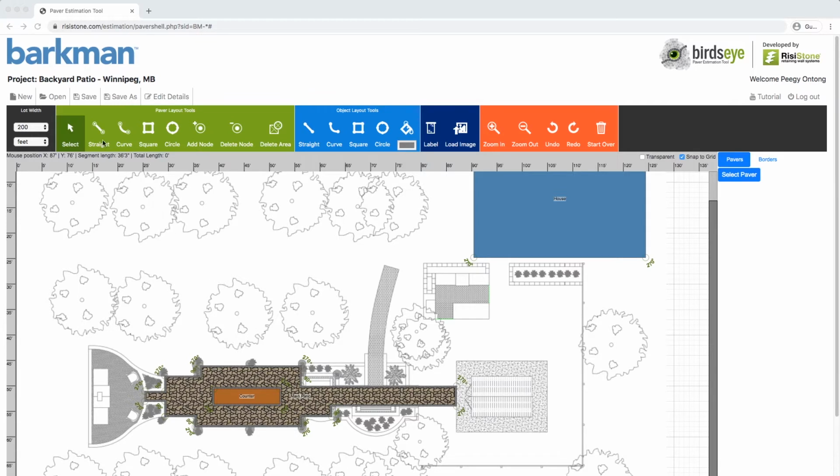Starting with selecting the Straight tool and drawing a line from the patio, click and drag to create your line, then click again to create another node. Now, right-click and select Curve so we can extend the path to the house. You can now right-click and select Convert to Path.